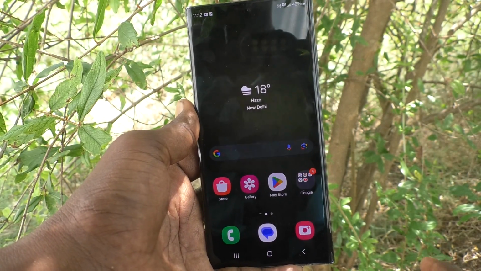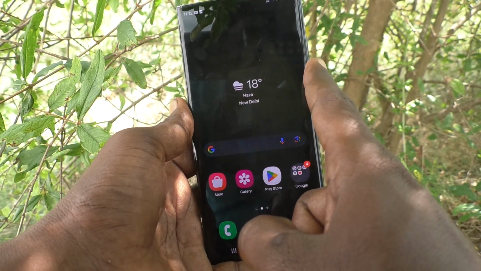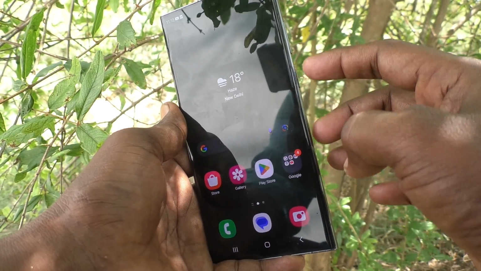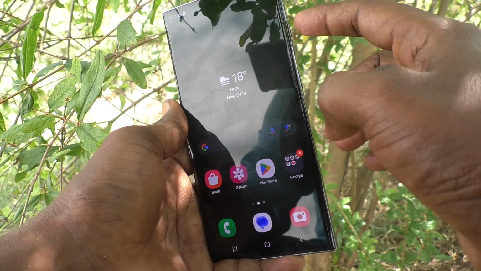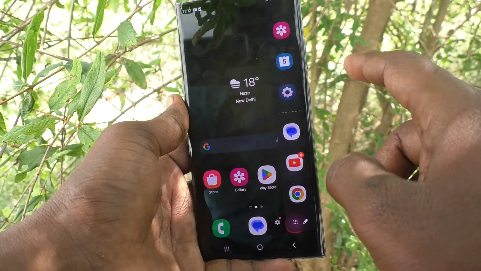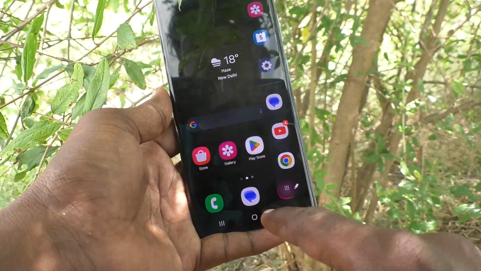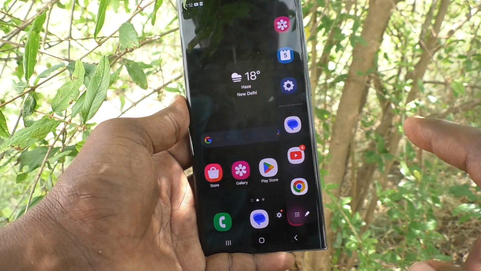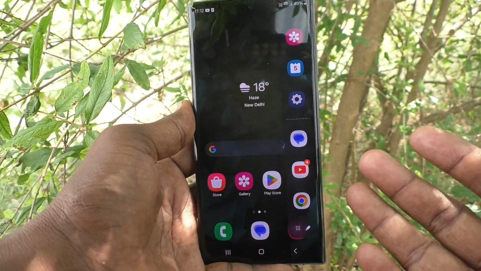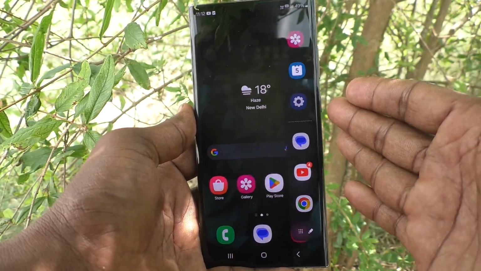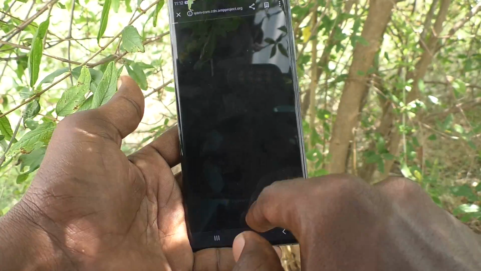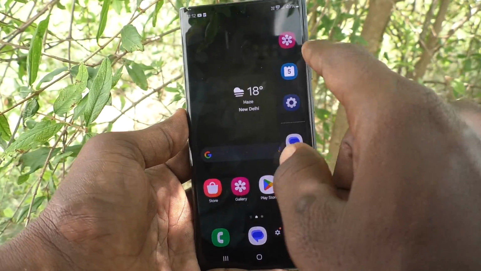Usually, you will get edge panel by swiping on the right side near the edge of the screen, near this power button, volume up or down buttons. Here, see here. I have swiped like this and edge panel is opening. If you want to change this edge panel position from right side to left side, yes, you can do it. If you swipe in the left side, it will not open now. It's opening from the right side itself.